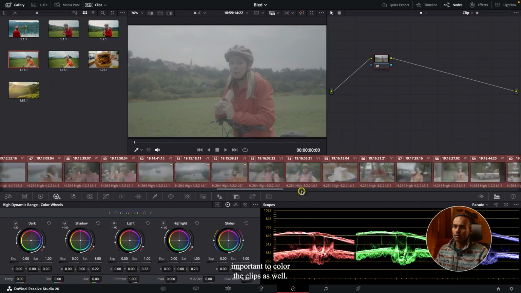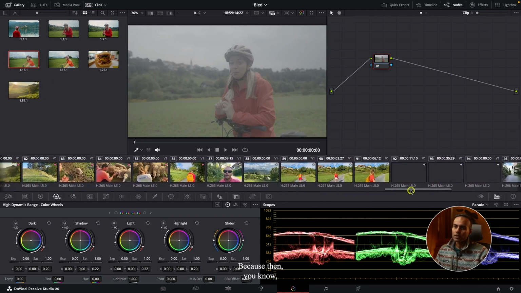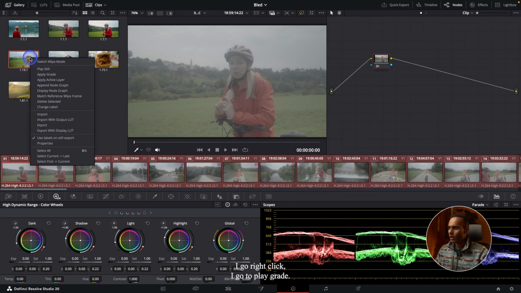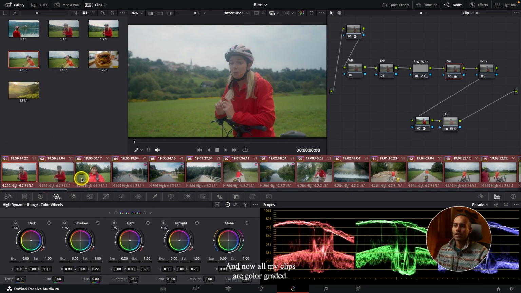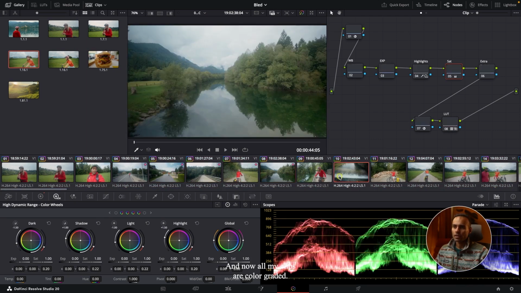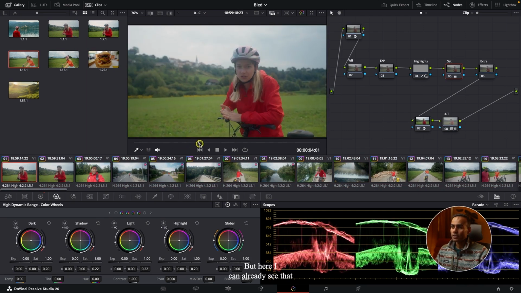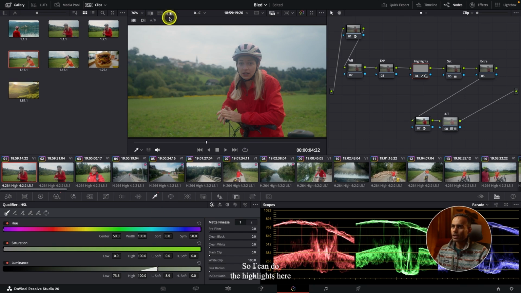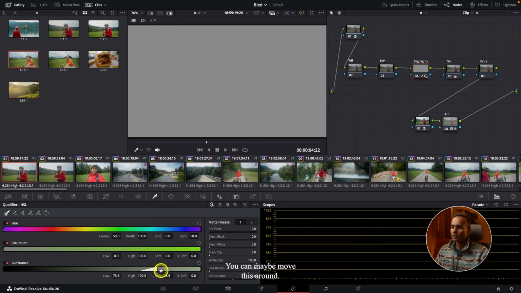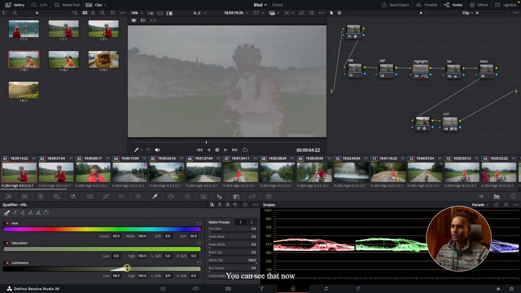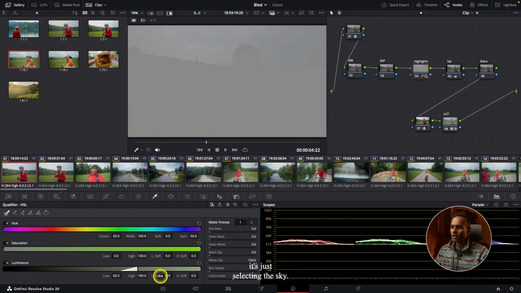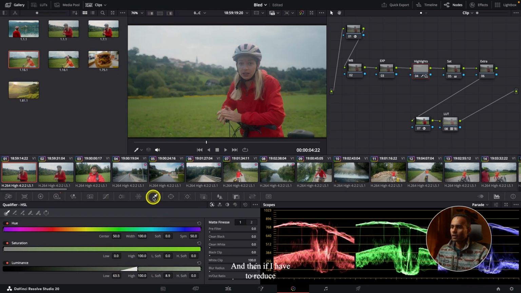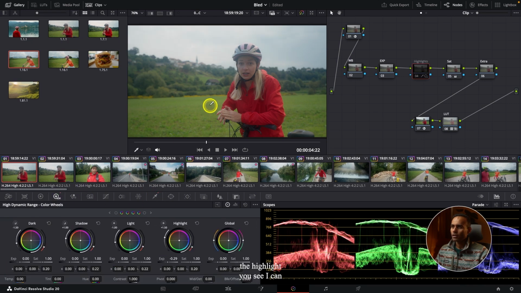And that's why it's also really important to color the clips as well, because then you know which is from what. I go right click, I go apply grade. And now all my clips are color graded. But here I can already see that the sky is a little bit too bright. So I can do the highlights here. You go to highlight, you can maybe move this around. You can see that now it's just selecting the sky. And then if I have to reduce the highlight, you see I can, because we already reduced the highlights here.